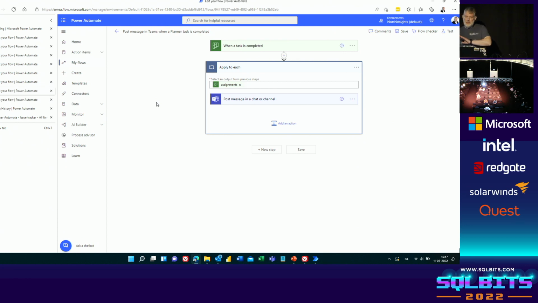Because what we experienced is that we have a Planner board for the task, but people had to go in there all the time to check if things were done. Instead, we just post in the main channel, and then everyone will know straight away when the task is done. We could have sent it in an email, of course, but we didn't want to fill people's inboxes, so we just wanted to post it in the channel that we all work in anyway.